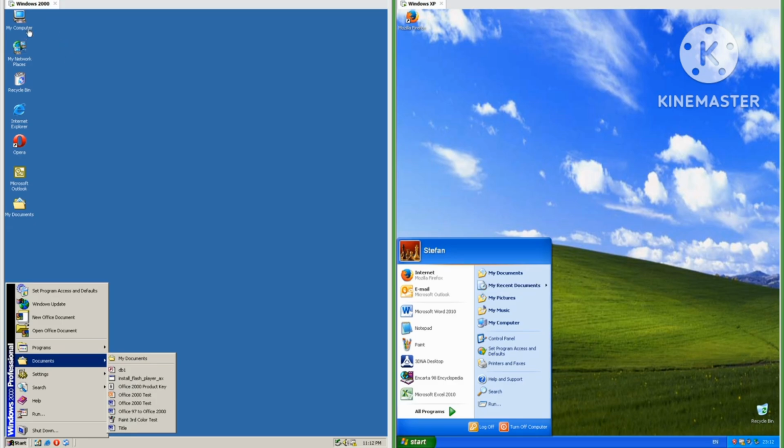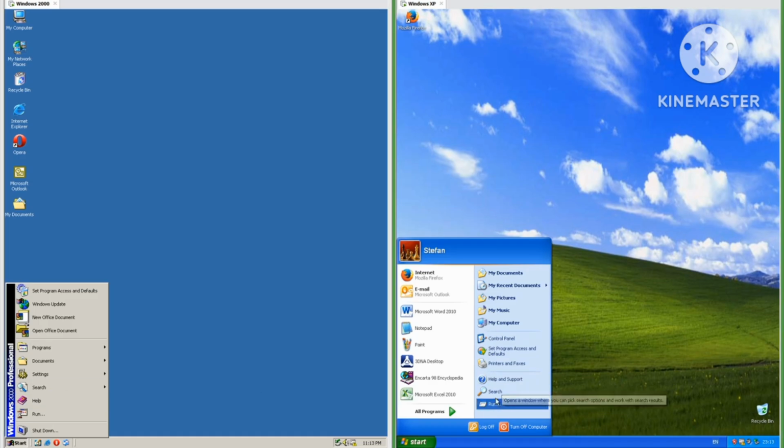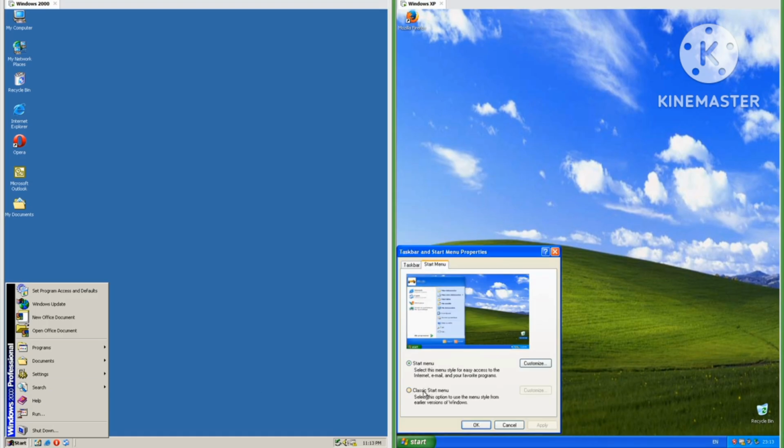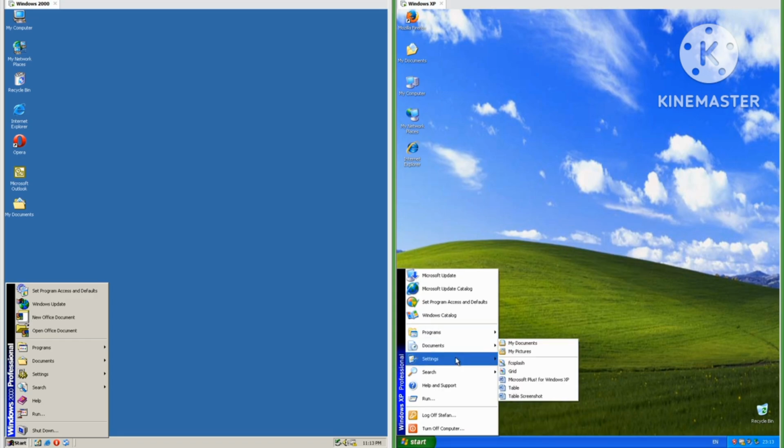In Windows 2000 there is a My Computer icon on the desktop. In Windows XP My Computer is on the Start menu. In Windows 2000 Control Panel is in the Settings submenu. In Windows XP Control Panel is on the Start menu. In Windows 2000 Search, Help and Run are at the bottom of the Start menu. In Windows XP they are at the bottom of the right column of the Start menu. In Windows XP you can enable the classic Start menu, which looks like the Windows 2000 Start menu, and it puts the same My Computer icon on the desktop.